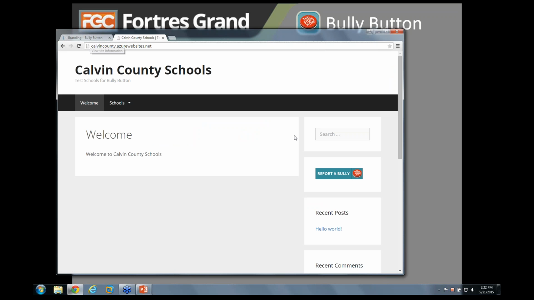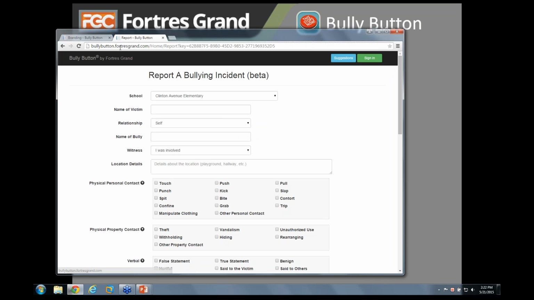Basically, what I've got is this button over here, and when I click on Report a Bully, what this does is it takes me right to bullybutton.fortressgrand.com, and it's set up so that it already has the schools that are associated with my location or my subscription. So I can select which school I was in without having to worry about putting in my zip code. I just select the school.